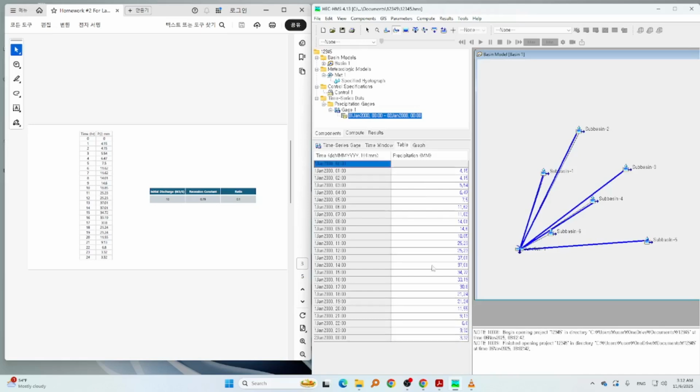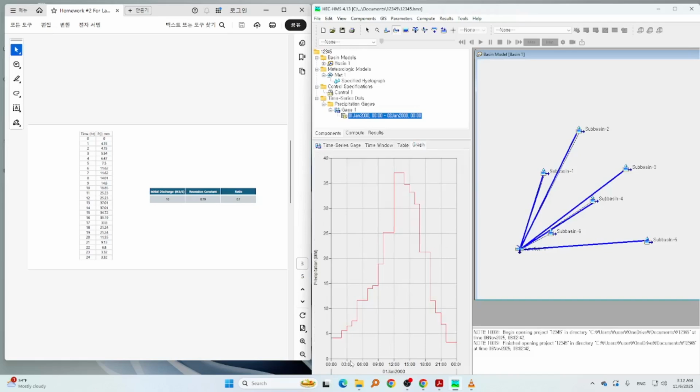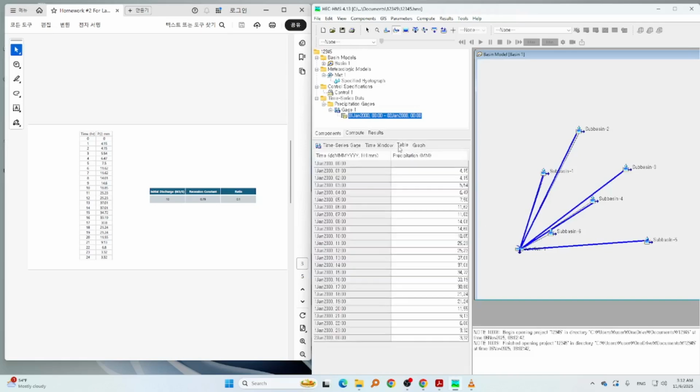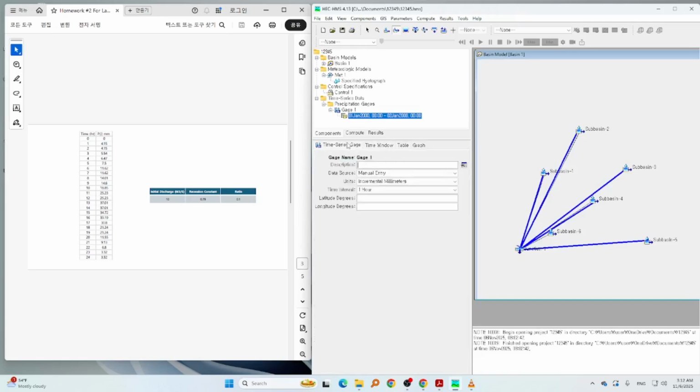So once you have put in all these numbers, as you can see on the table on the left on your PDF file, just type them in here, or you can have these numbers in your Excel and then copy them over here. Okay, and then once you have that, when you look at graph, now we have a hydrograph. Okay, so that's the precipitation values.